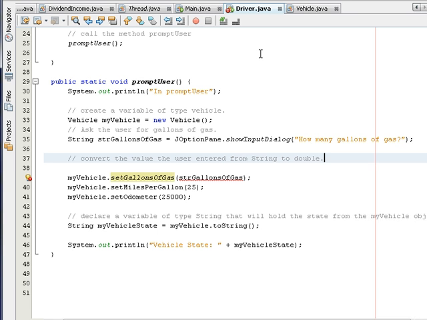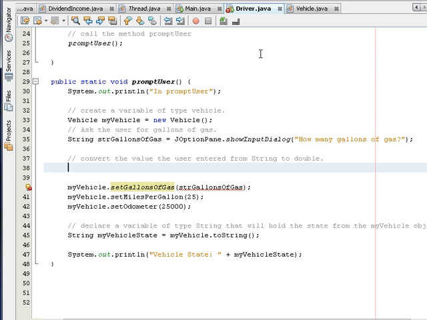You'll need this in programming assignment number 2. As a matter of fact, most of what I'm going over right now is going to have a very close relation to programming assignment number 2. So what I'm going to do here is declare a new variable of type double, and we'll call that dblGallonsOfGas. And then I'm going to say capital D Double dot parseDouble, strGallonsOfGas.